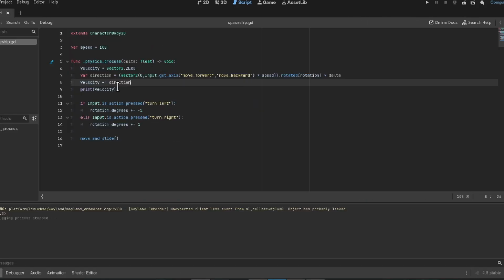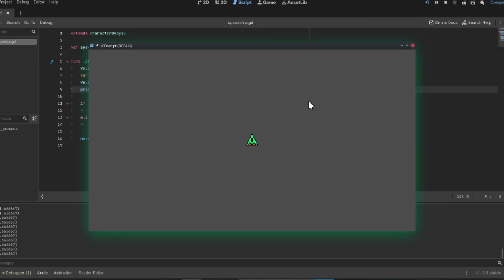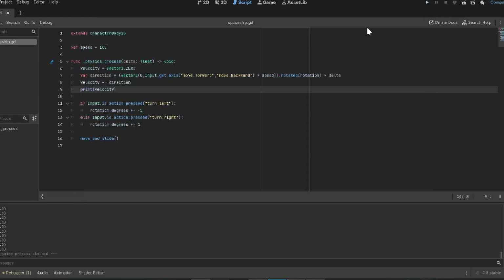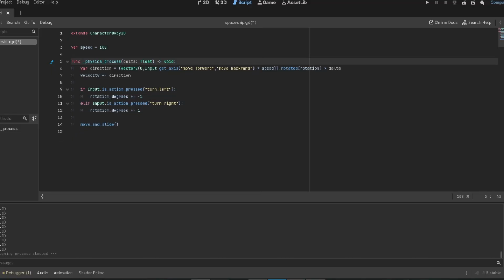If you times the value by delta, it will keep the value from being distorted by how beefy your computer is. Delta is the amount of time that went by since the last frame. So this makes it so that even if your computer generates only 20 FPS, it will still be the same value as if you were playing at 120 FPS.